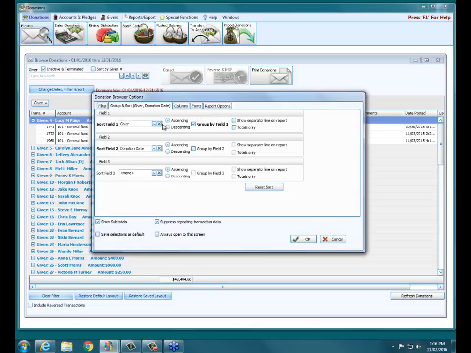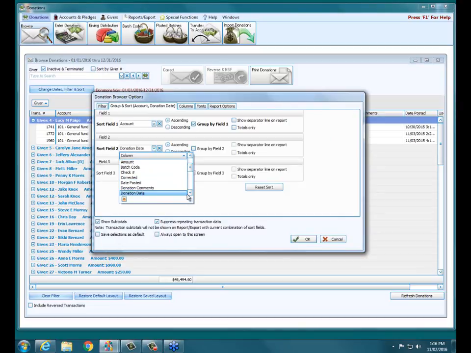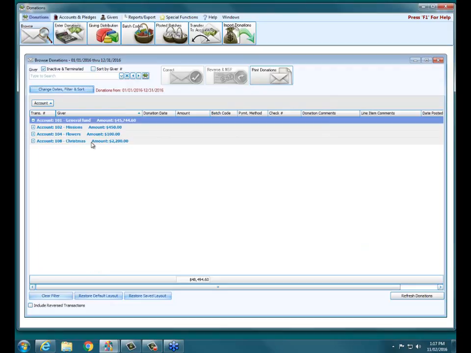So for example, sort field 1, we're going to click on account, and then below that we're going to do, say, giver. And I'm going to go ahead and hit OK. And now the screen has adjusted. Now instead of it being organized by the person that made the donation, it's going to be organized by my giving accounts. So if I go to General Fund, that shows me the total amount for the year, how much money has come into my general fund.